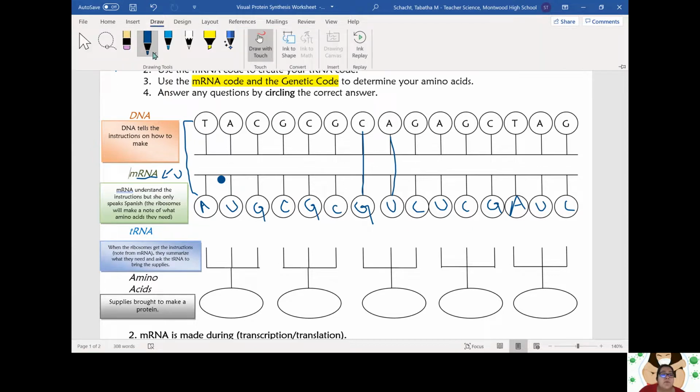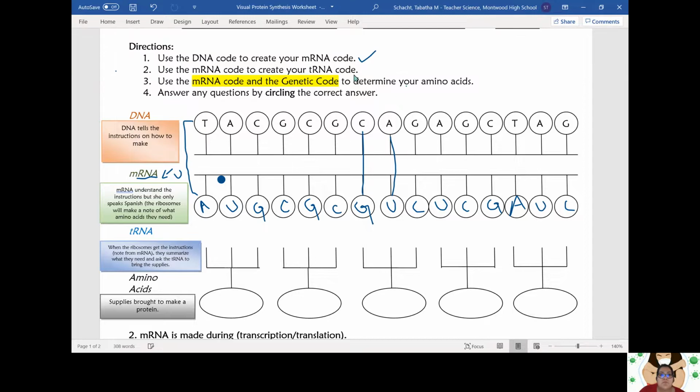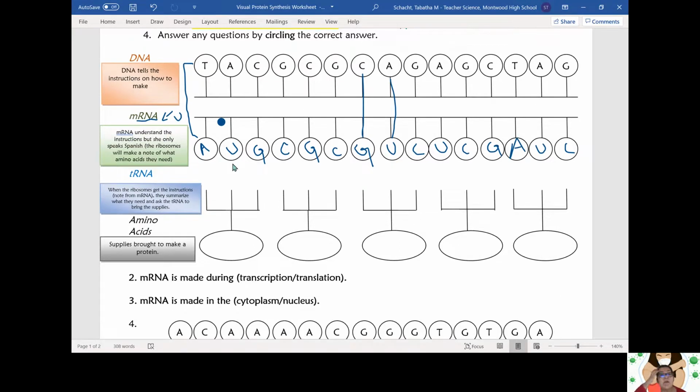So now that we're done with that step, we're going to go ahead and move on to step number 2. This one right here: use mRNA to code for tRNA. And this is how it's going to work. We're still going up and down. So A is going to pair up with this one. Because we're going from RNA to RNA, we're still using the letter U. As long as we're involving RNA to RNA or DNA to RNA, we will always use the letter U. So A will pair up with U. U will pair up with A. We're still going up and down, guys. And we're going to finish this.